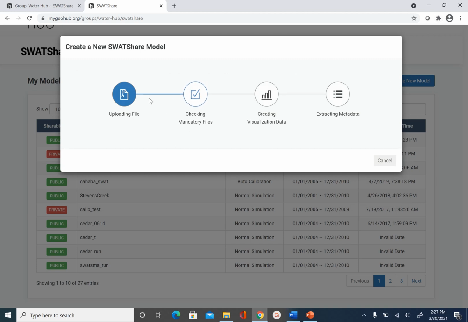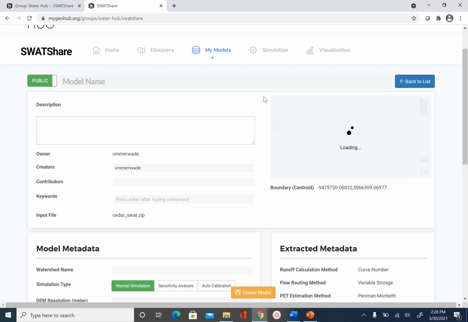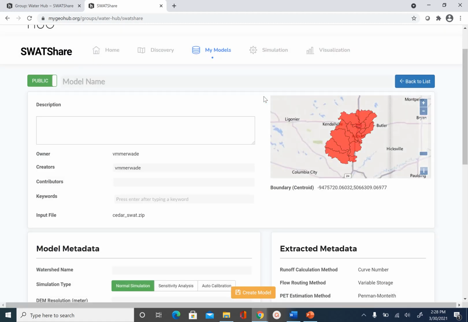And upload is complete. So now it is checking for all the necessary files. Then it will create all the necessary files it needs for visualization. And finally, it will extract all the key metadata associated with it. So you can see we created this for Cedar Creek, and SWATShare extracted our subbasin file and mapped it properly on the US map. And this is what we see.